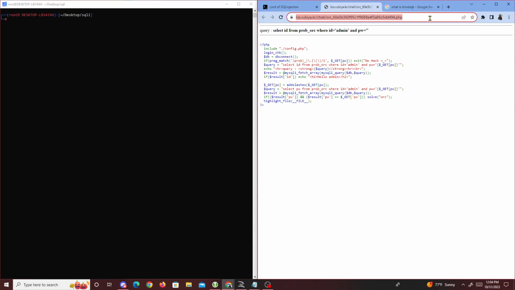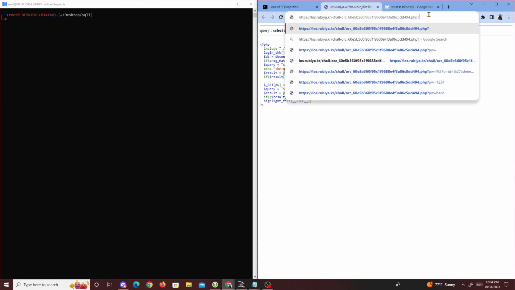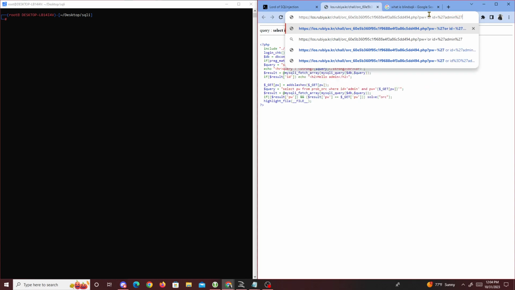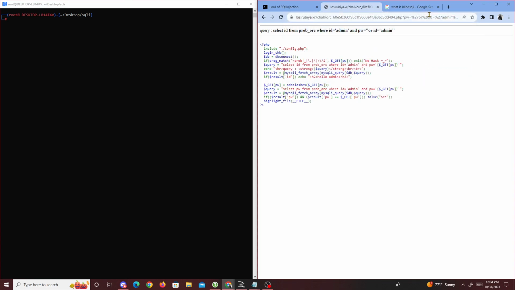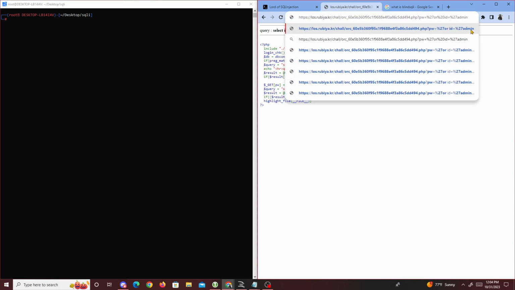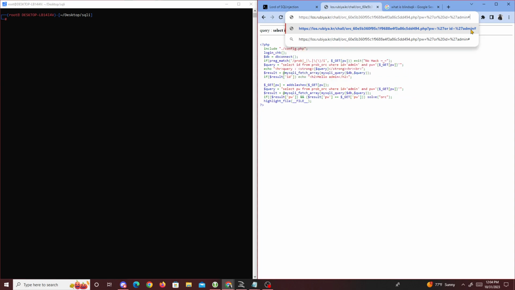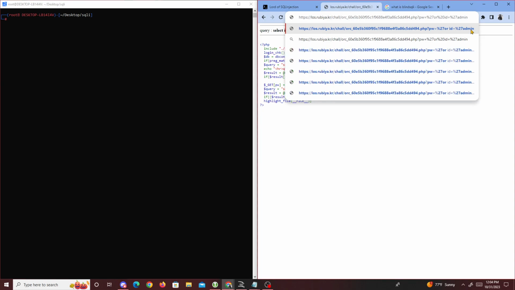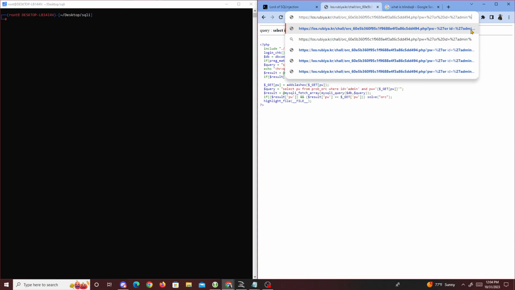So like always, we're going to set PW equals empty, I guess an empty password. So this is going to be false. Then we're going to do percentage 23 right here.